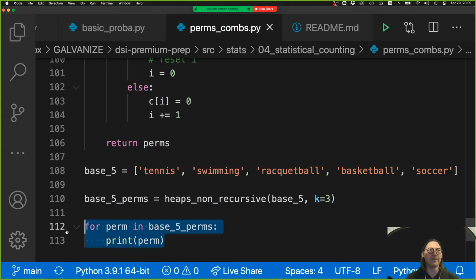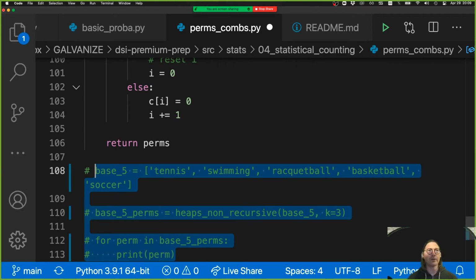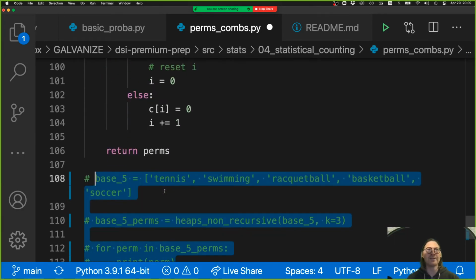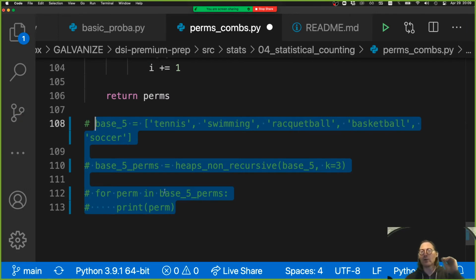I know that probably has some of your brains on fire a little bit. Let's take a 5-minute break, and when we come back, we'll look at combinations, which is kind of the further reduction from permutations, and we'll go through a problem related to that. Okay, I'll see y'all back here in 5 minutes.